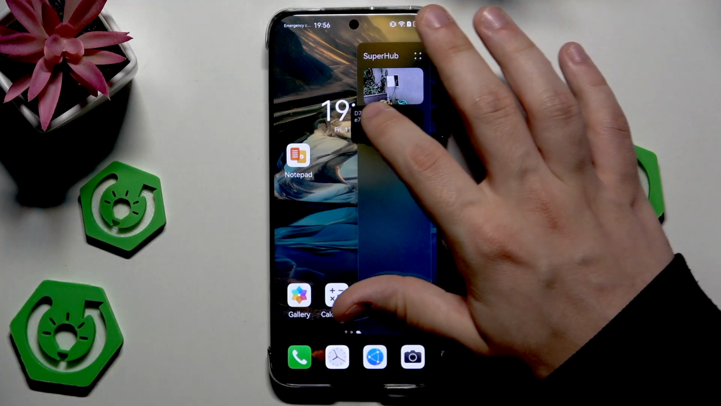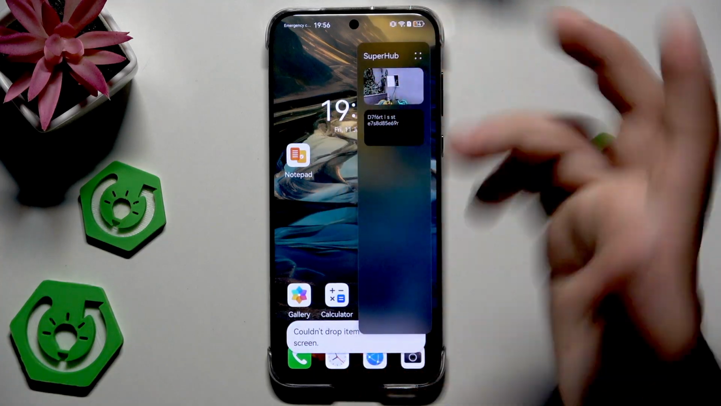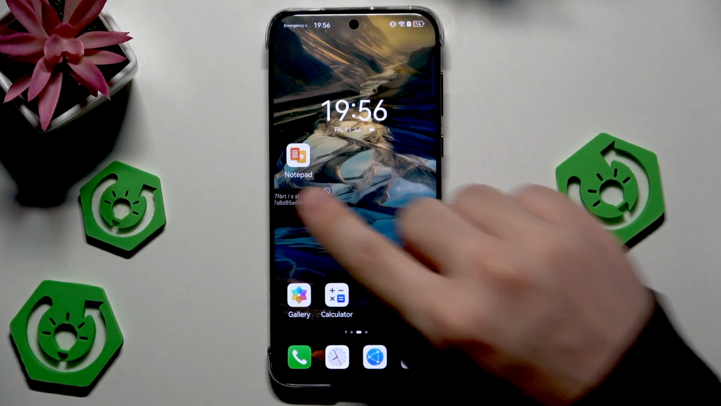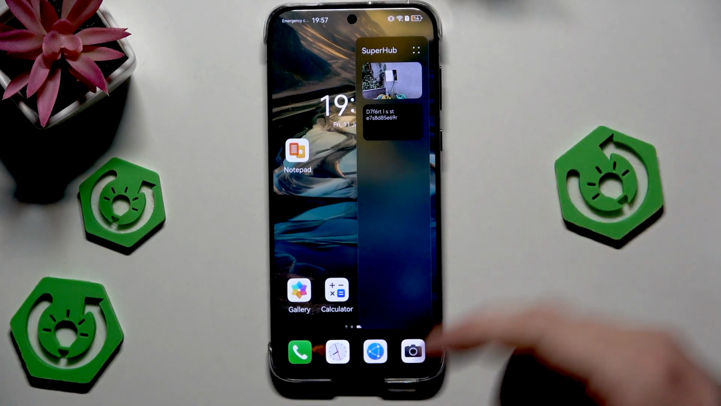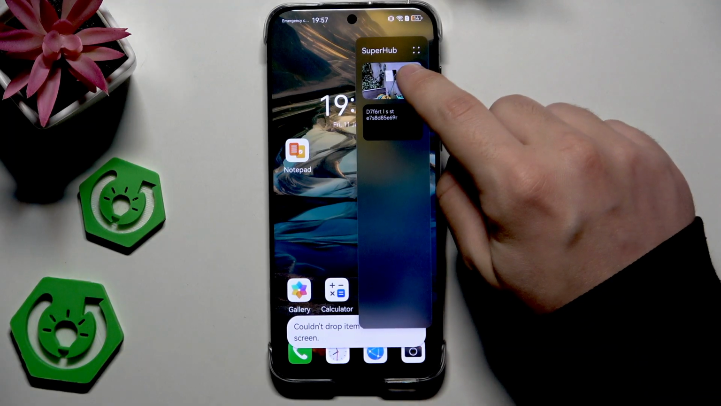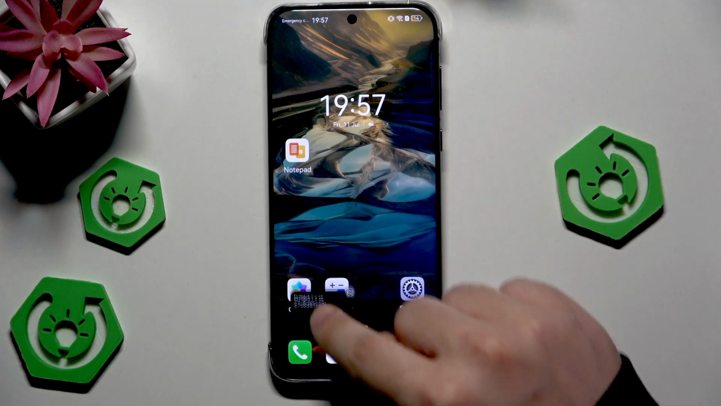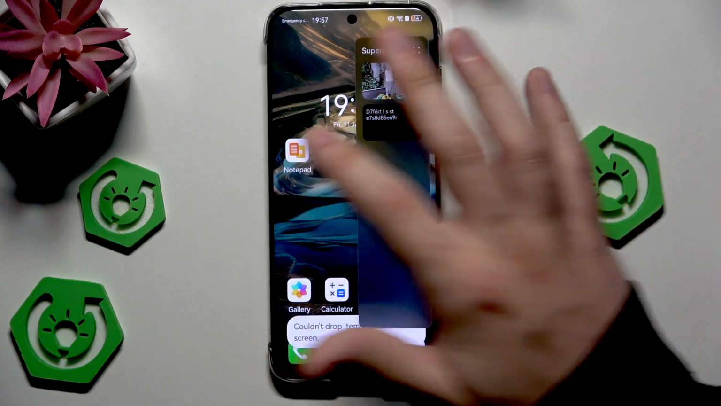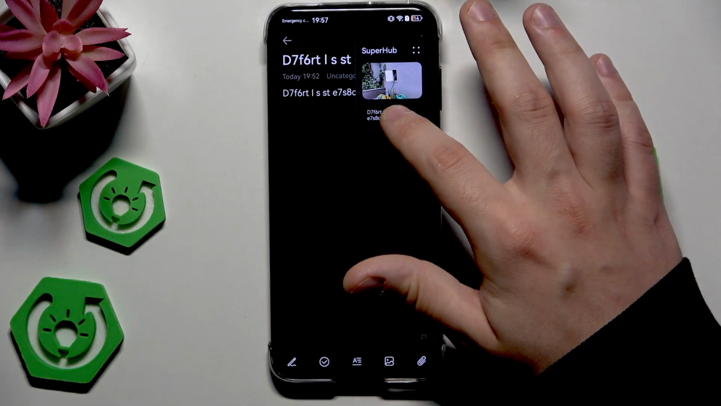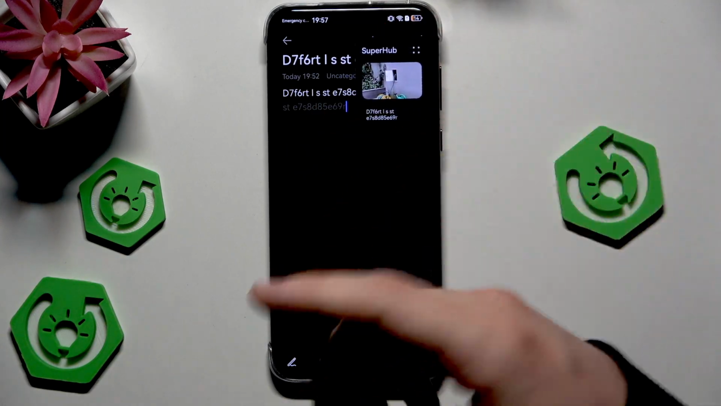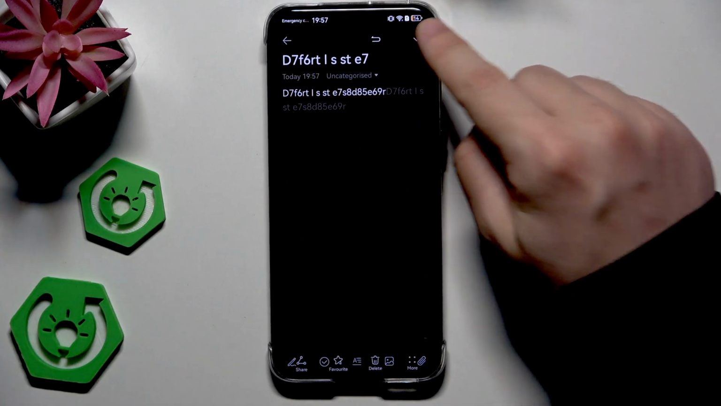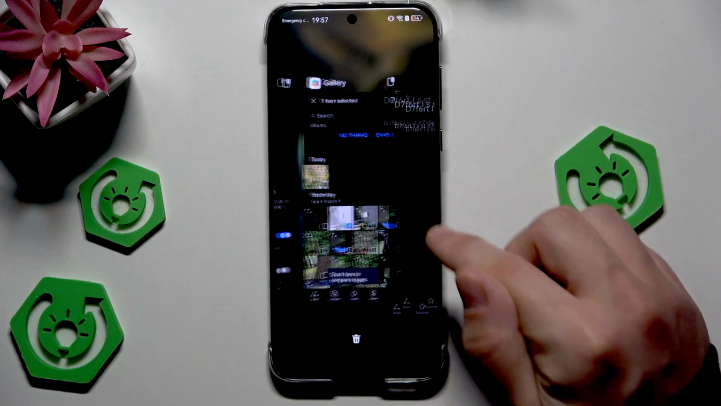To drag it out, simply hold on it, release, and it has been dragged out. It didn't work, but let's try again. For example, with the photo. Oh, my bad. To open it up in the notepad, we need to open up the notepad, and now we will be able to place it out. Okay, so that's the SuperHub.